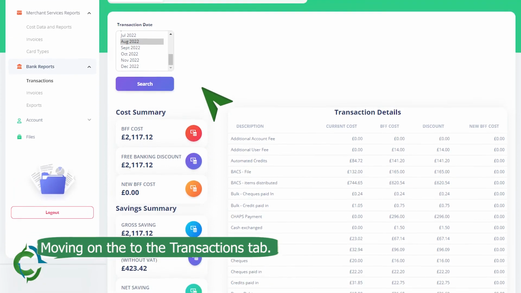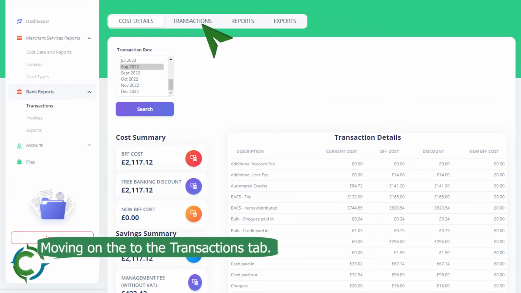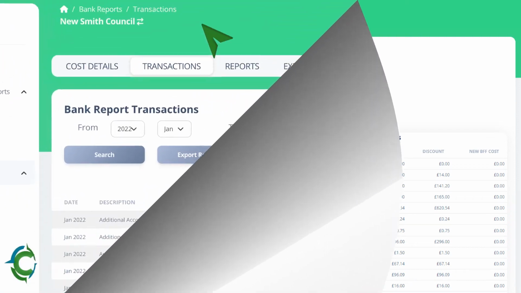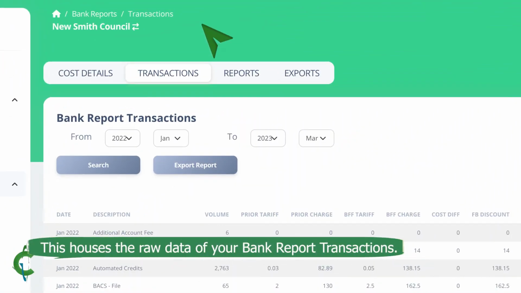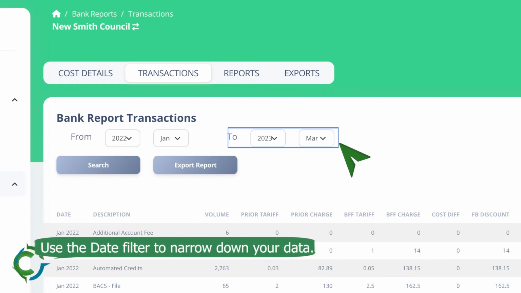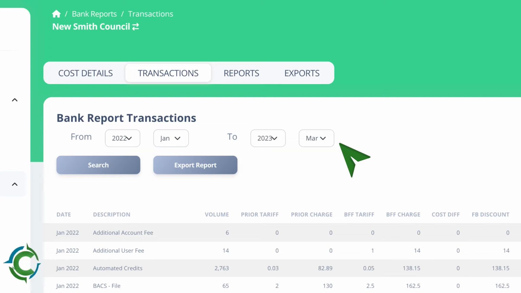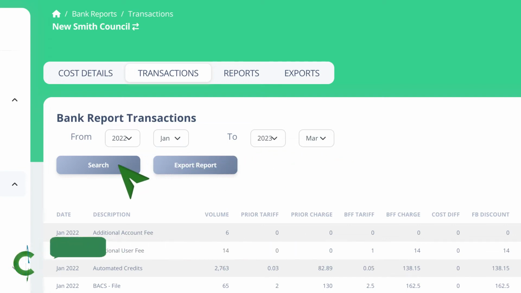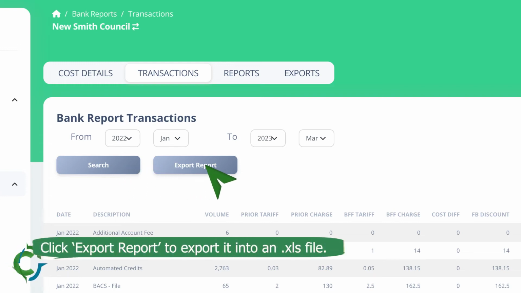Moving on to the Transactions tab. This houses the raw data of your bank report transactions. Use the Date filter to narrow down your data. Click Search to update the displayed results. Click Export Report to export it into an Excel file.